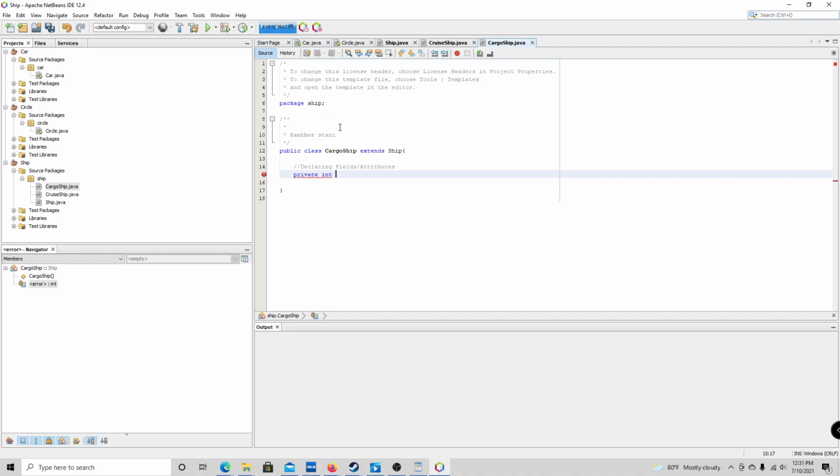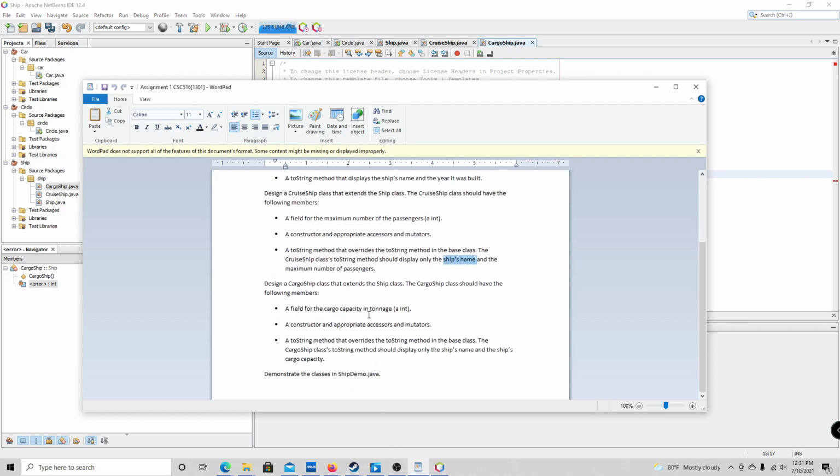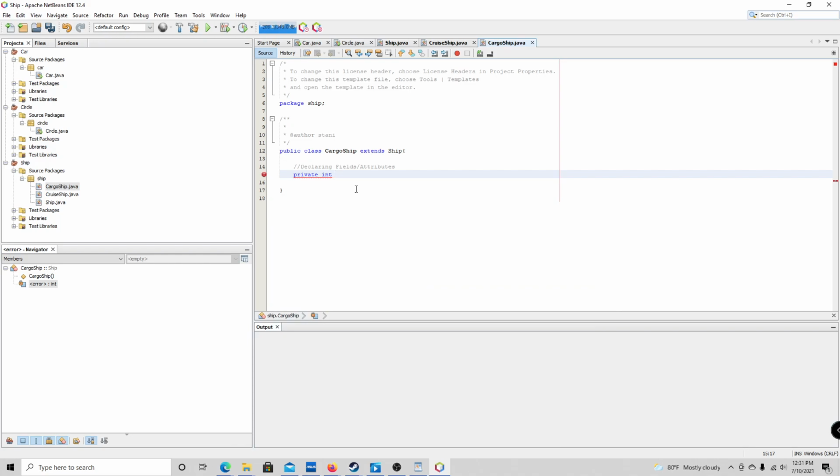Int, what does it say? It has to be the maximum number of cargo capacity in tonnage. So how did I do it in my program? What did I call this? I had a really good name for it. Hold on. I called it cargo capton. Cargo capton. Okay. So we have only this.